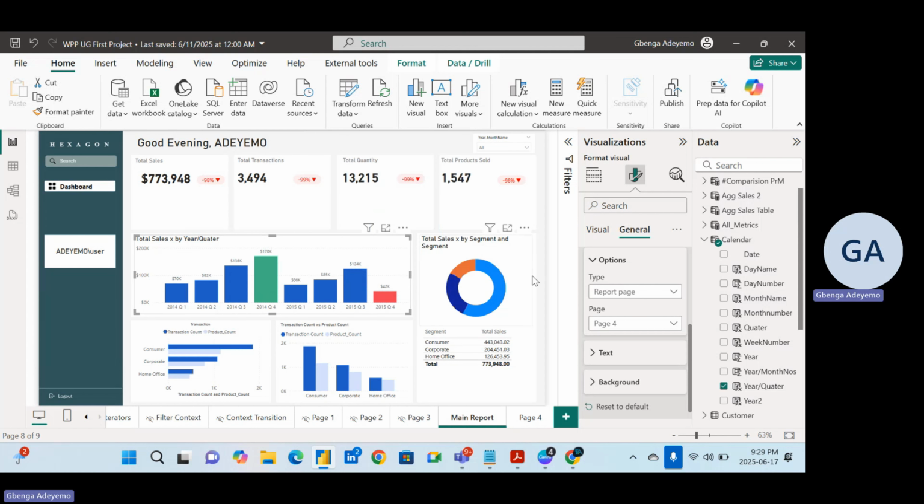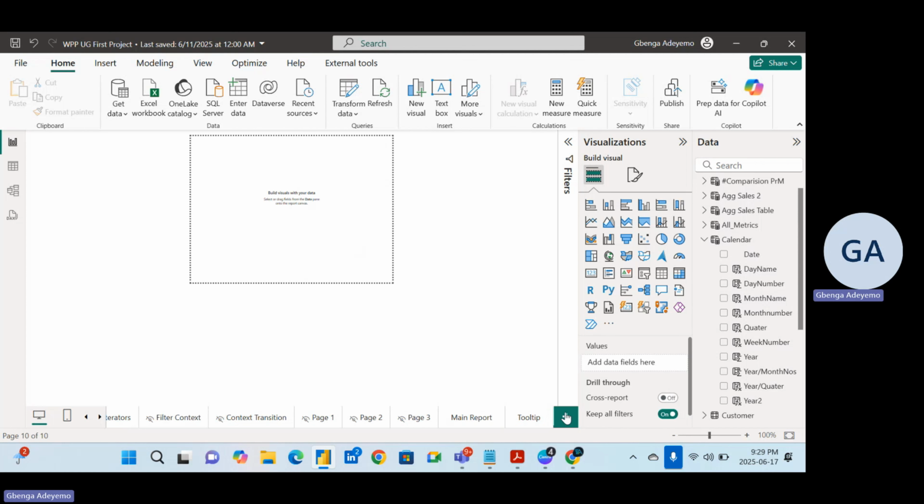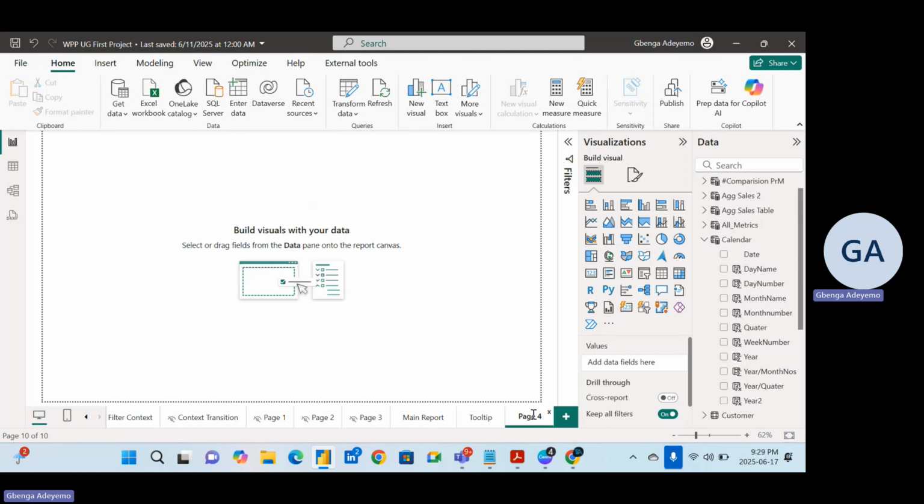Now let's go to drill through. So let me just name this page. Let me name it tooltip, right? Now let me create another page. This one is for my drill through. And what am I going to do here?